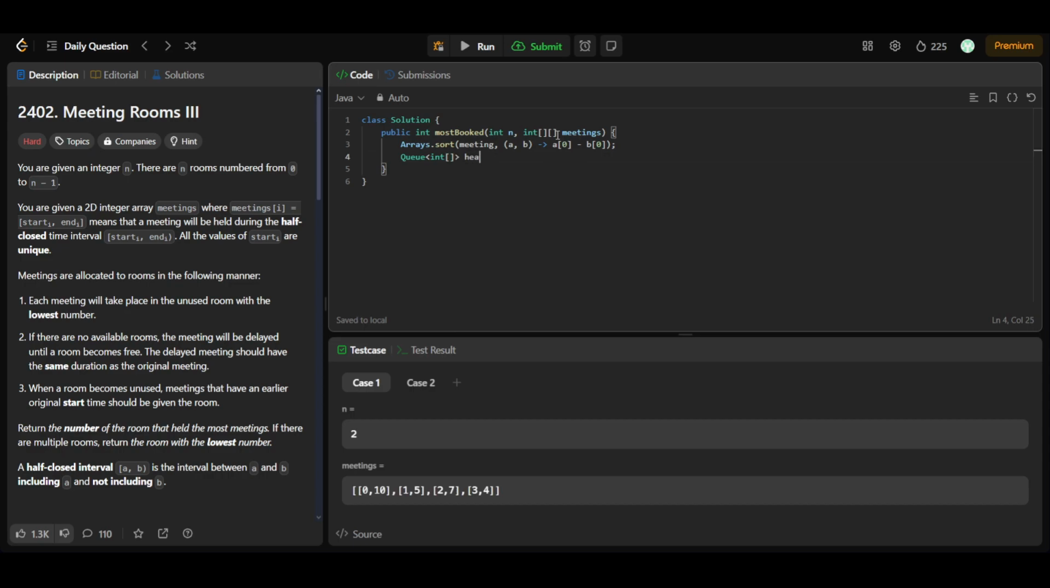Let's call it heap, that is equal to new PriorityQueue. The heap will also be sorted on the basis of the first index of what we add into it. That is, let's say we have two elements a and b, then we sort on the basis of a[0] minus b[0].